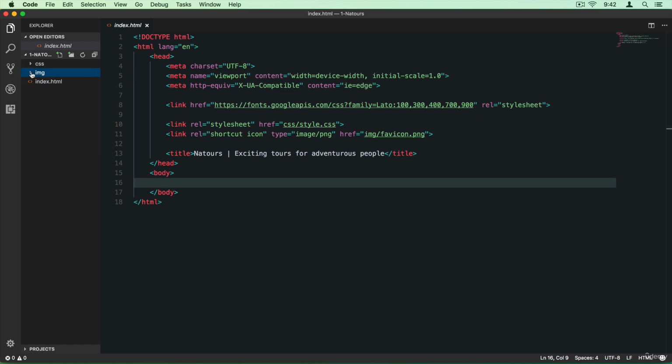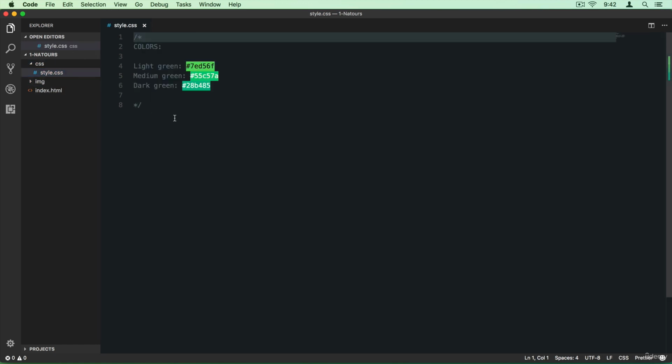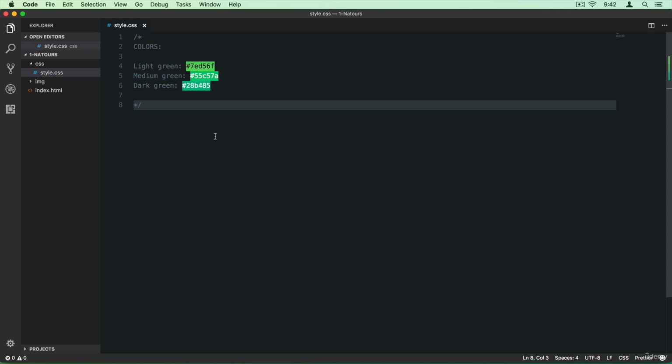Then we have our images again, and the CSS is actually empty. All we have is this comment here where I put the three green colors that we use for the branding of the web page, okay? So these are the three greens that we're going to use. So I think that's it for this video. We saw the project, we saw the starter files, we have everything opened up in our code editor, and so we're ready to go. So let's start coding in a second in the next video.